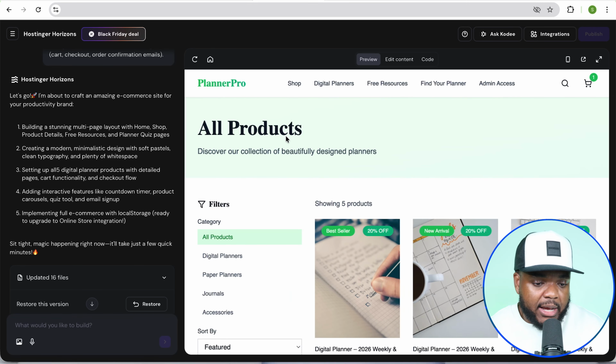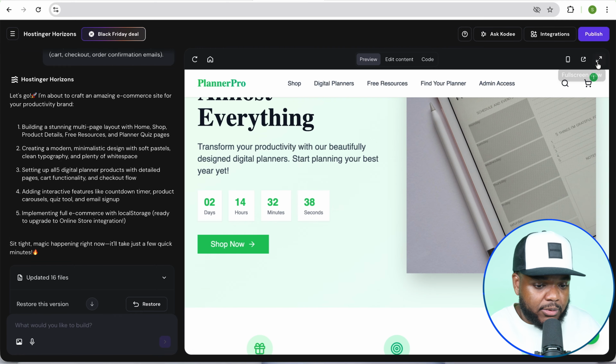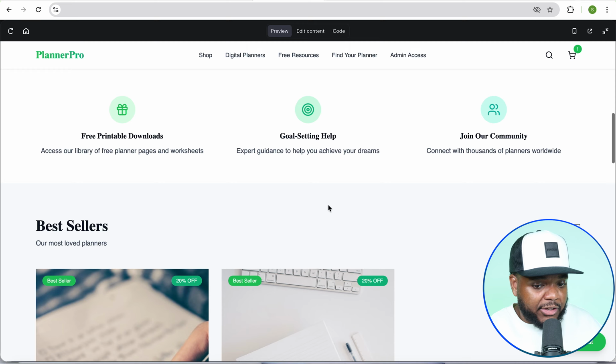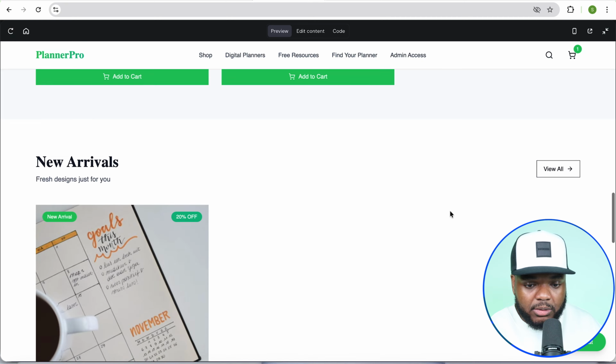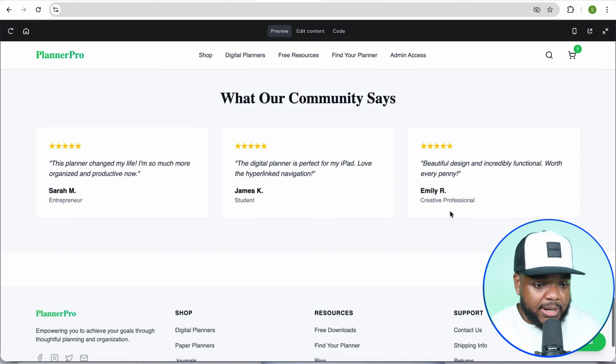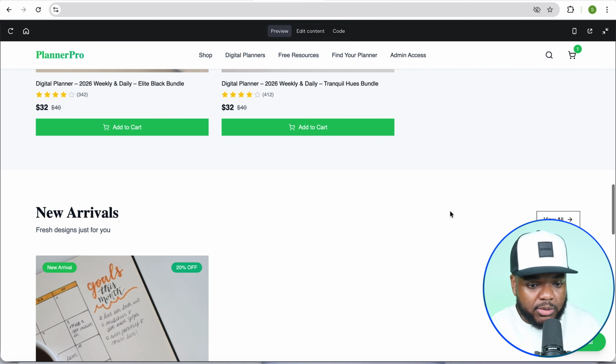Okay, guys, I'm back. And as we can see, this is the site that it was able to build. So I'm just going to make it full screen so that we can take a better look. So as we can see, this is it right here. Everything you can see on the screen, by the way, I didn't need to make any adjustments. I didn't need to do anything. The homepage was done automatically. The actual product page with all of these different digital planners was also done.